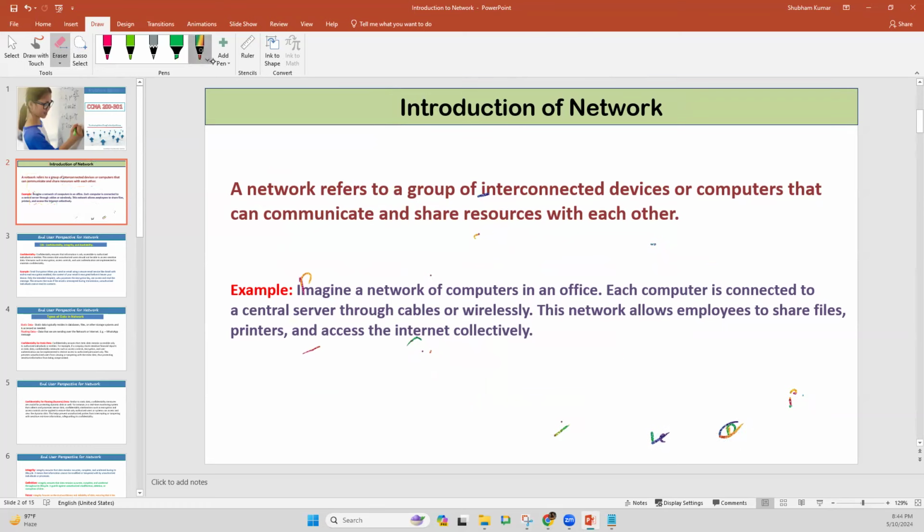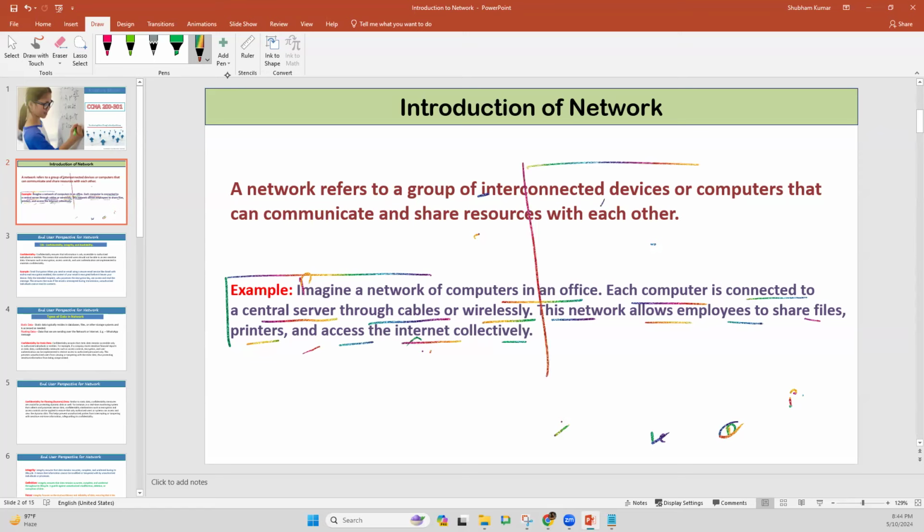Okay. Now, guys, I will write one example here. Imagine a network of computers in an office. Each computer is connected to a central server through a cable or wirelessly. This network allows employees to share files, printers, and access the internet collectively. For example, this is our office.